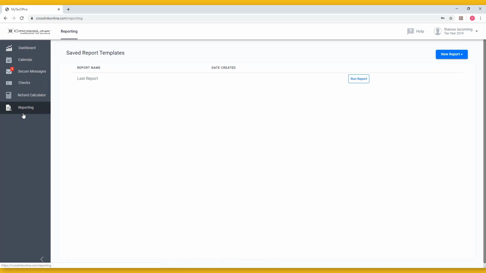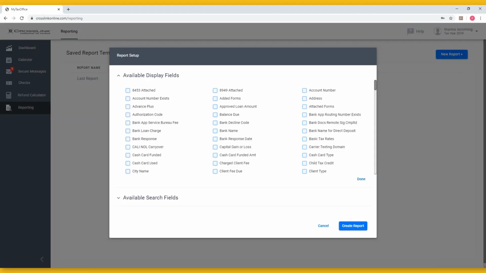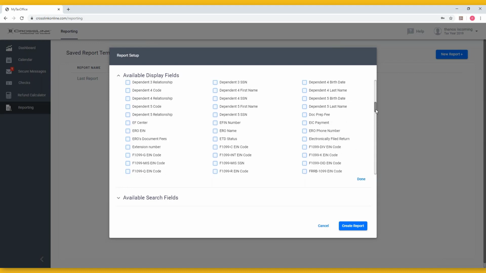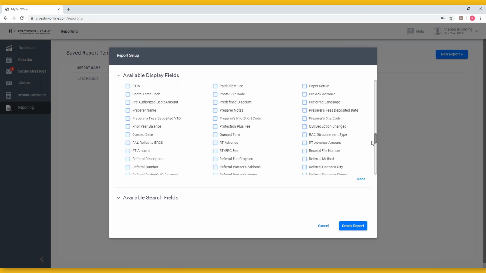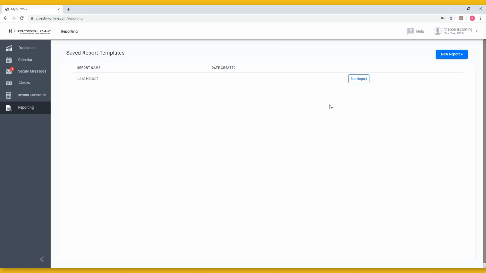We have extended reports. Extended reports is a report that you, the ERO or staff member, can build. And all you have to do is click on New Report, and you can pick and choose different features that you would like to have in that report. So we have everything listed here. You can scroll through, select those fields, and then you can build your report, and it will be pinned to your CrossLink Online portal here. So I hit cancel. And just right here, you'll see a report name, hit run report, and that will generate that report that you have saved.